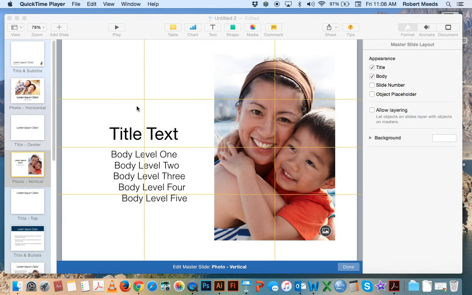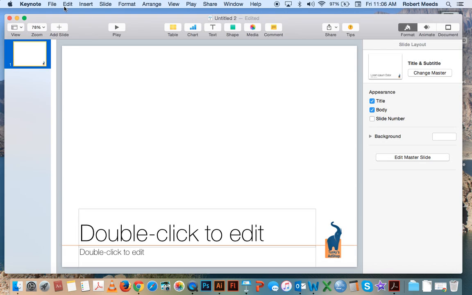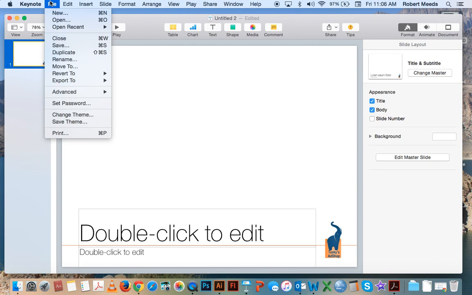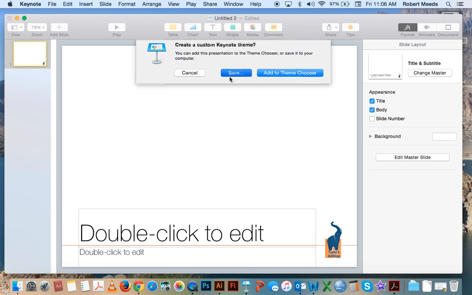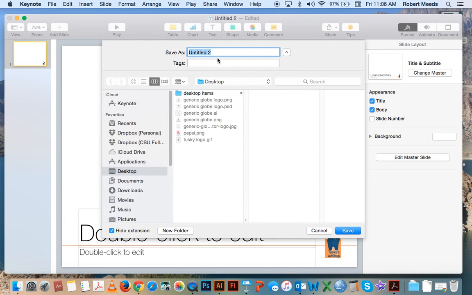So now that you've updated your master slide for the title and for your interior slide pages, all that's really left to do is save the theme. I'm not going to save any changes on this one, so let's get out of this slide. And to save the theme, simply go to File, Save Theme. A dialog box will come up asking if you want to put it to the theme chooser so that it's available every time you open Keynote. In this case, I'll just save it to my desktop. And new Tusky theme.